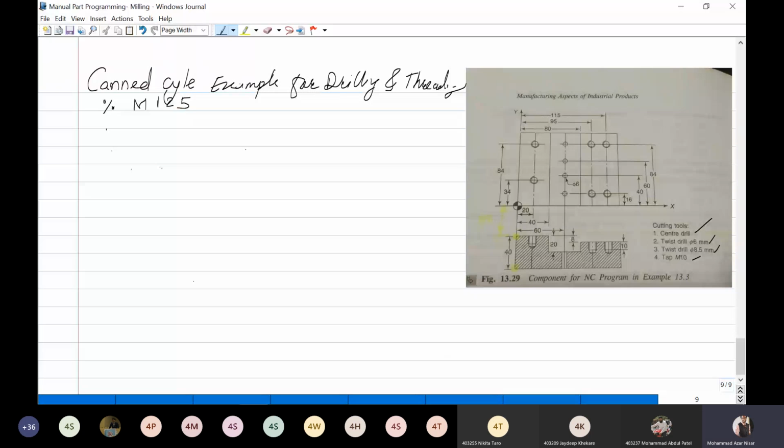Then N10, N10, we will give first G17. That will be the working plane of this. Then G90, that is we are using absolute coordinate system. Then next one G94, G94 we are using the feed rate in mm per minute. So the given feed rate is 125. 125 is given for drilling.